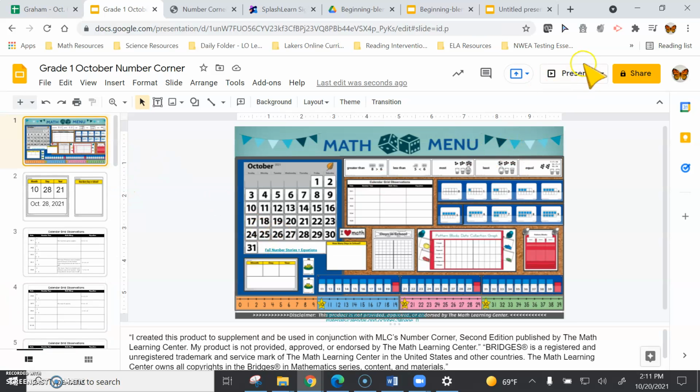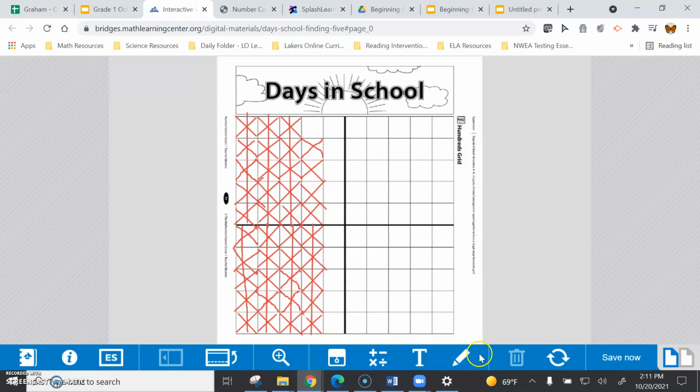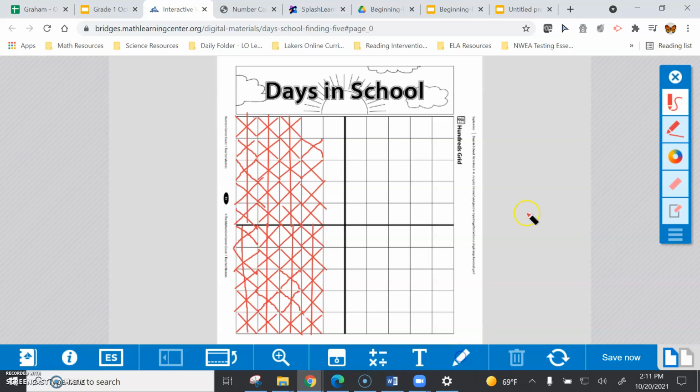It's time for us to add another day of school to our days in school. Let's find out where we will be. Whoa! Do you see what I see? We have made it to the 40th day of school together. 40 days. 4 groups of 10. Wow.